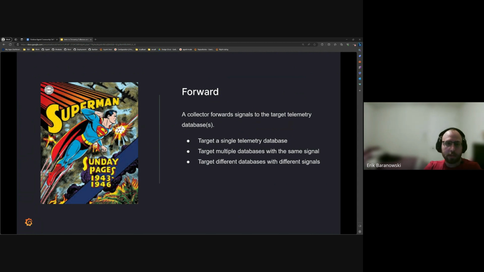And next up, we have forwarding. So this is, of course, right, the collector has to forward the signal to the database. The advantage of a collector is you can target a single telemetry database, but you may want to target multiple databases with the same signal, or you may want to route different signals to different databases. So with a collector, this all becomes possible.